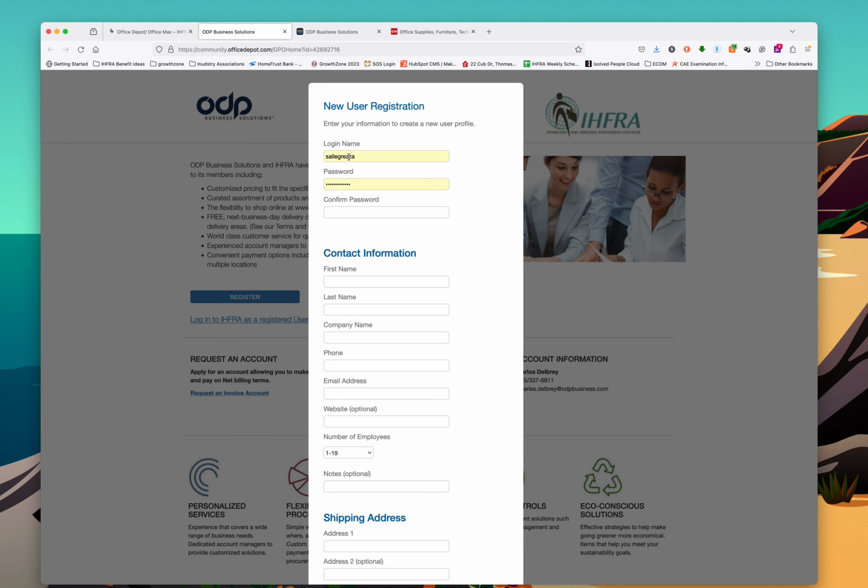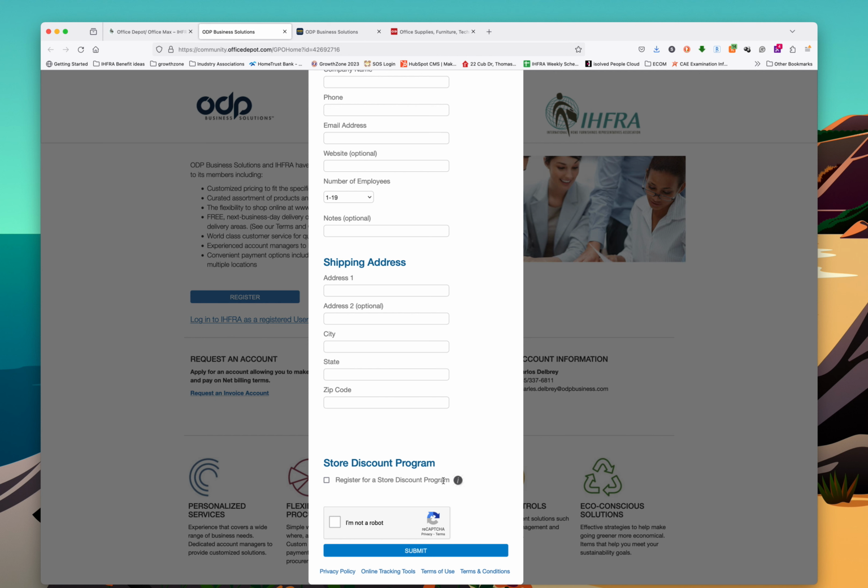You'll be prompted to create a login name, a password. This can be anything you want over here. It does not have to be your IHFRA credentials. And then you'll add your contact information, shipping address, and then very important, click on the button that says register for a store discount program. That will ensure that if you download the ODP Business app on your phone, you'll be able to access a QR code that gives you a discount for in-store printing and purchases.